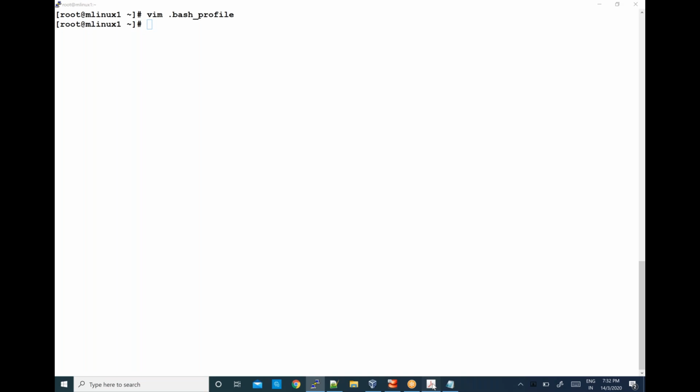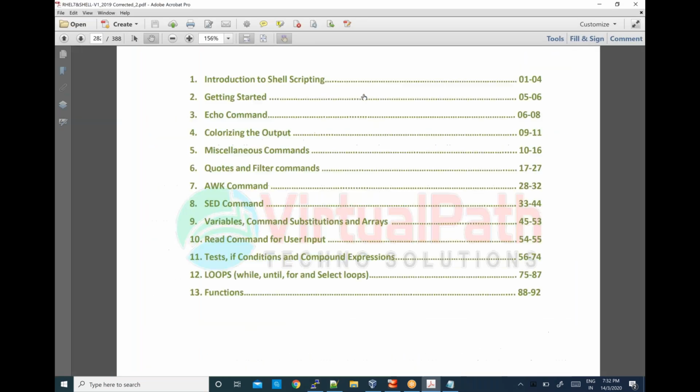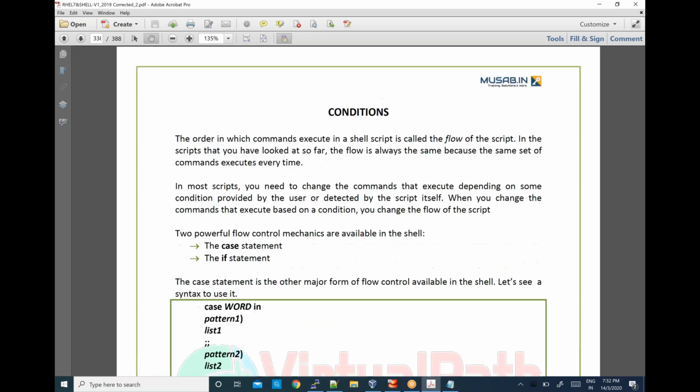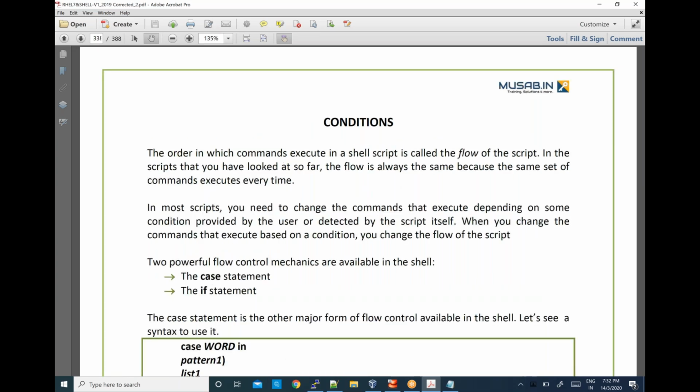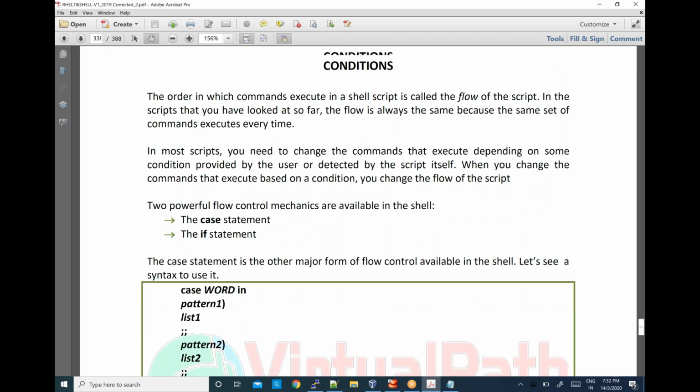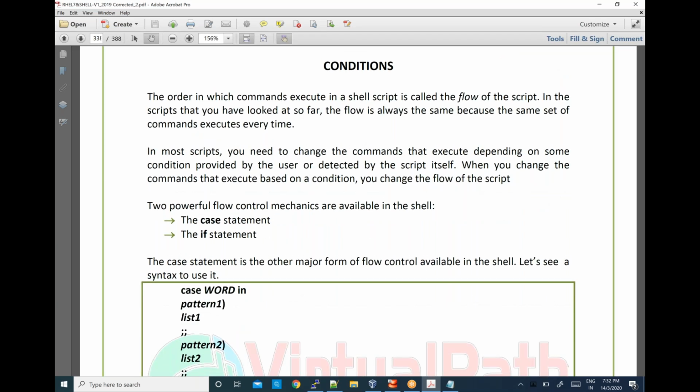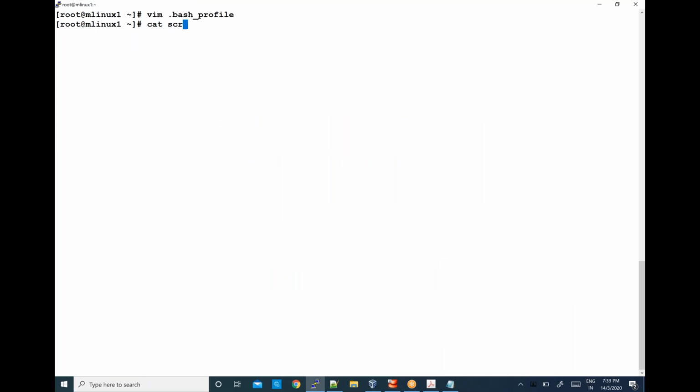Now moving ahead, let me talk about one more concept here, condition. See guys, whenever you run a script or a function, whatever you have mentioned inside it, everything will get executed in a flow. For example, let me show this script to you, script 12.sh.